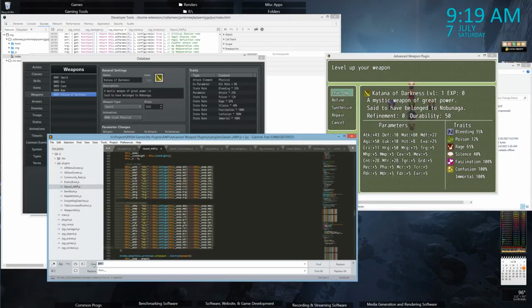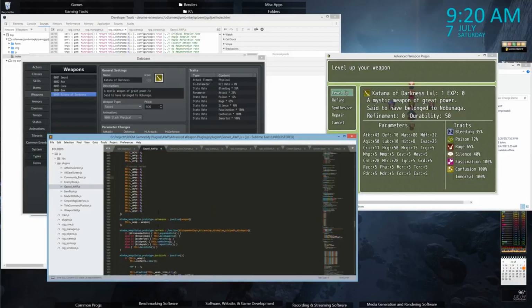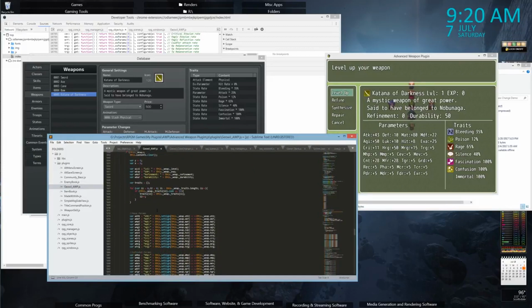So we want to say this space or space equals dot star, and we want to change that to equals 0 with a semicolon on the end of it there. So that'll set these up to a value of 0 to start with. Okay, so we have our parameters we're initializing.